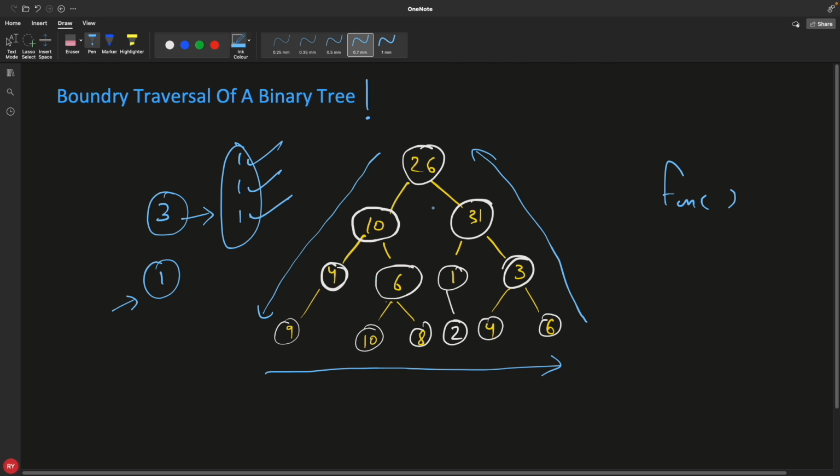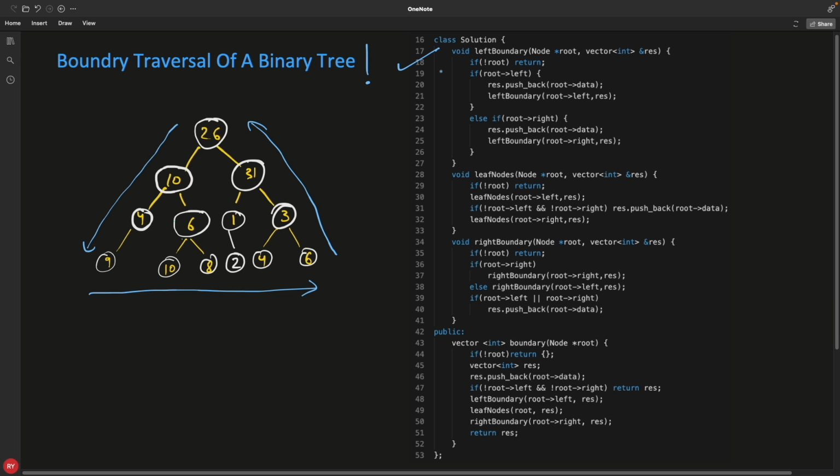Let's quickly see that. This is your whole class, and you have this public API here. We will have this public function boundary, which will return the vector of the list which will contain all the boundary elements. You will call this boundary function here, and as I told you, you will have three functions. First, you will go for the left boundary, then for the leaf nodes, and then for the right boundary.